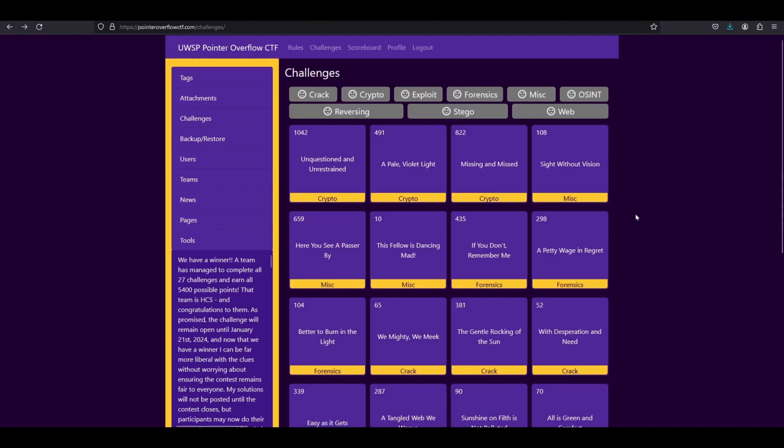And that concludes all of the challenges that were available for the 2023 Pointer Overflow CTF contest. In general, the contest was a success. I know I had a lot of fun. I hope that you did too.